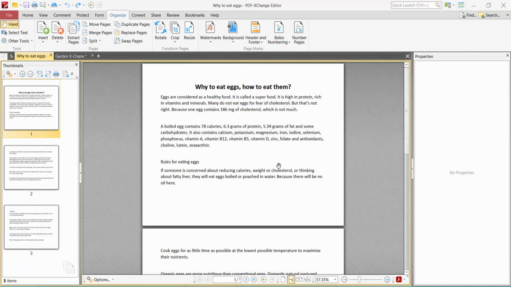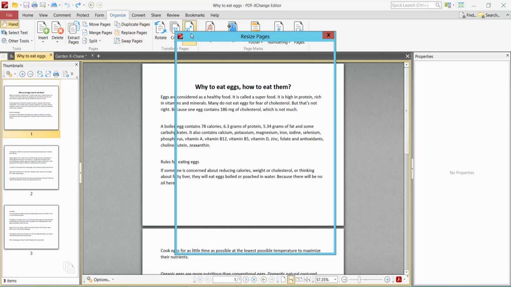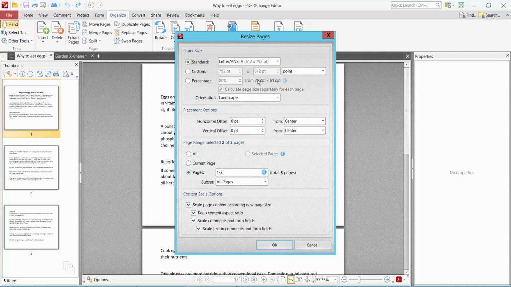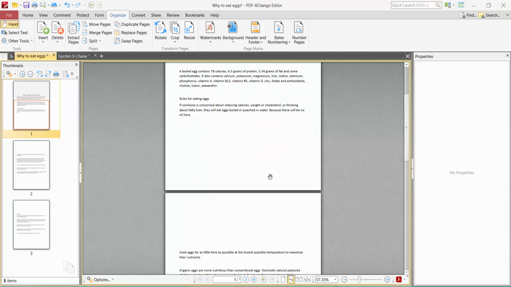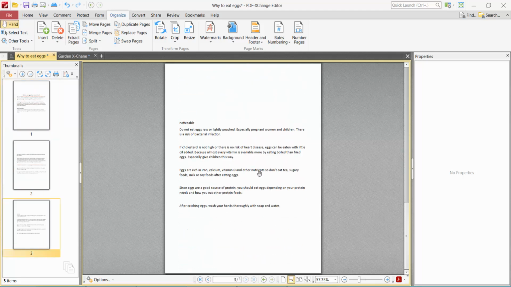and also I'll make this PDF file portrait, so click the Organize option and select the Resize option. I'll make it portrait for all of the pages and select OK, and see, the page orientation has now changed.